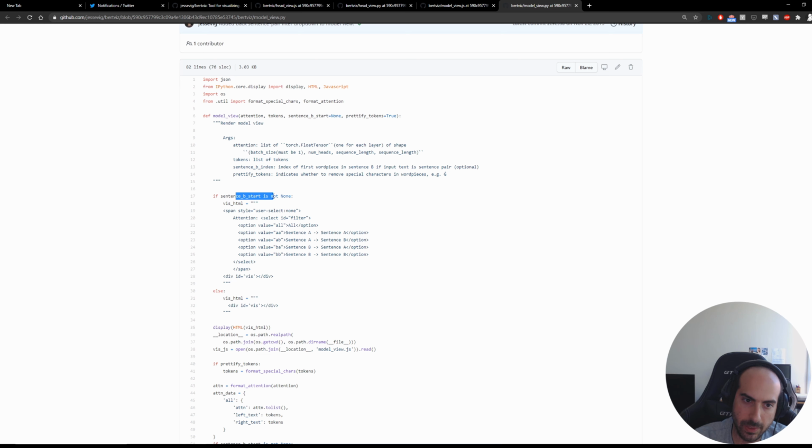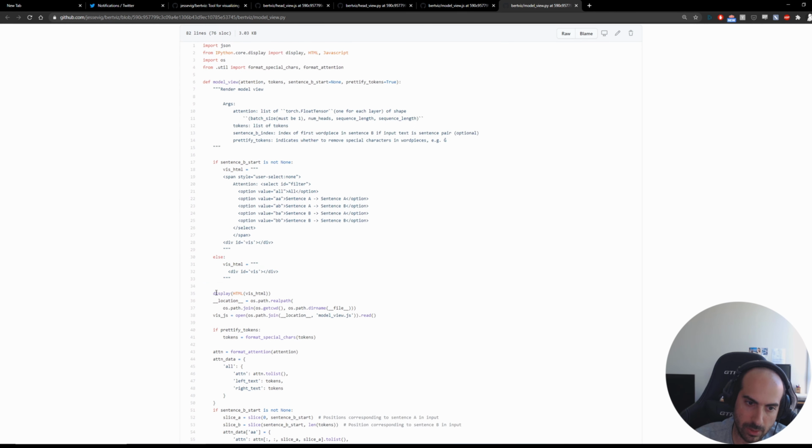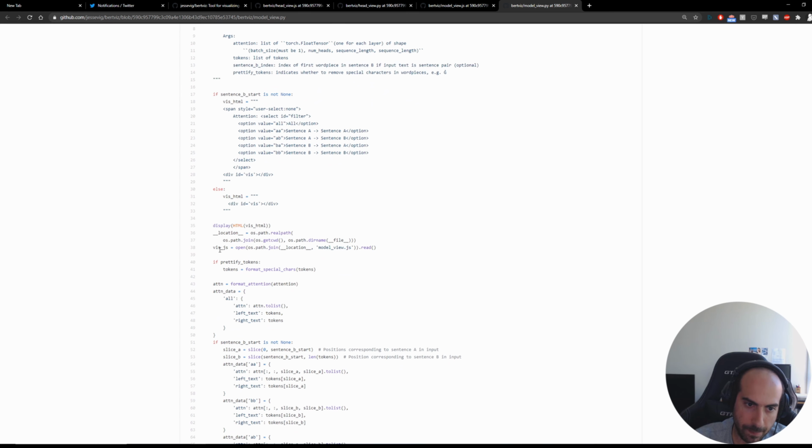So if sentence B start is none, then span style, these are select none. Option all A. Okay, so these are all the options in the menu. Otherwise, just show no options. Then it's displaying it, OS real path, and then the directory name, OS join model view.js. Okay, so open the JavaScript file. All right. And then it's saying format attention.